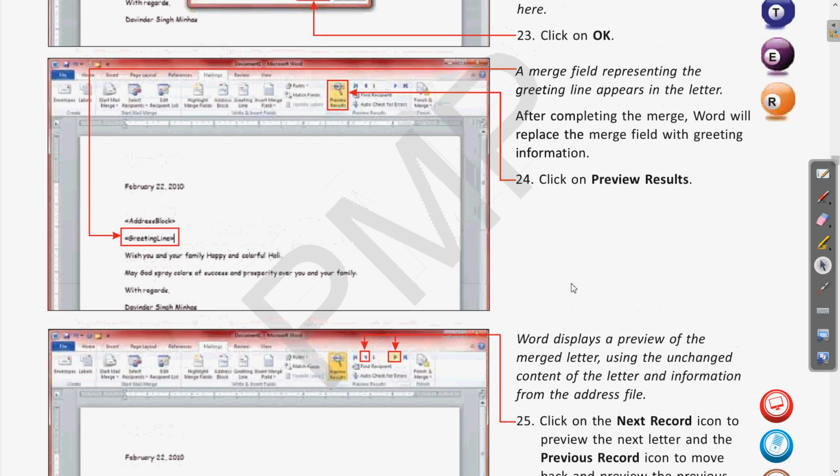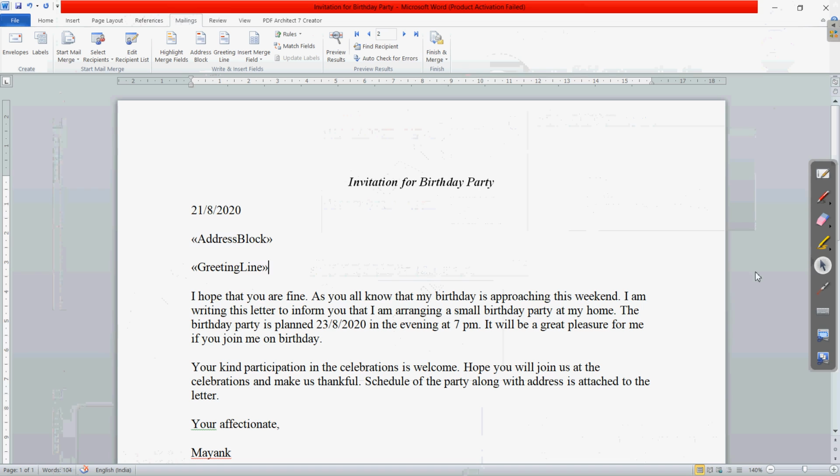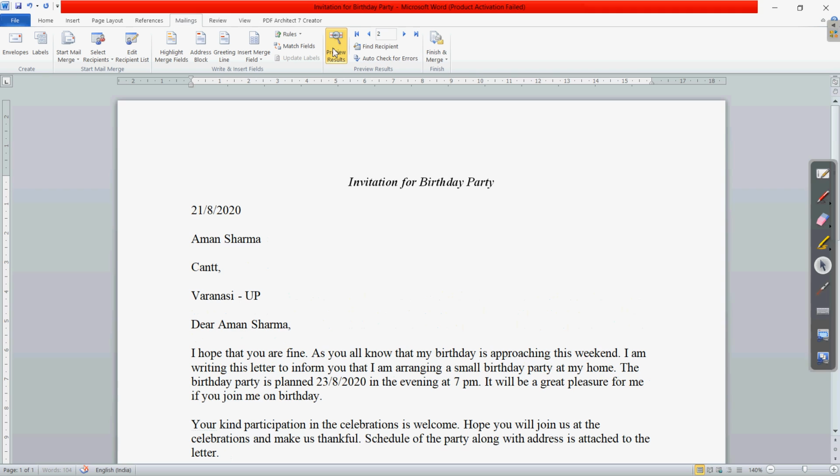Okay, so let us click on the preview result and see what the preview looks like. So where is the preview result? If I show you, here is the button for preview result. Clear? So we have to click on this preview results. If I click here, you can see the address is being displayed to you, the name of the person, then the salutation. I hope this is clear. So this was the address block which you have included, and that is the salutation.